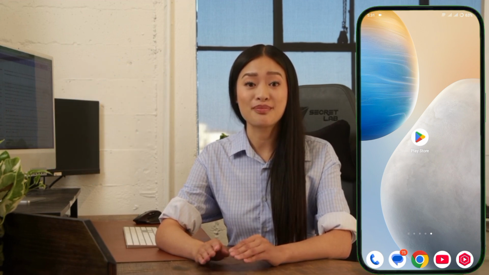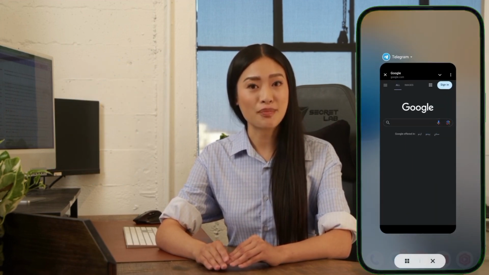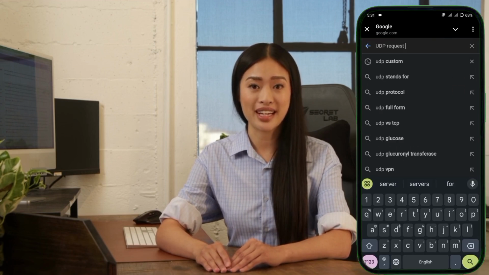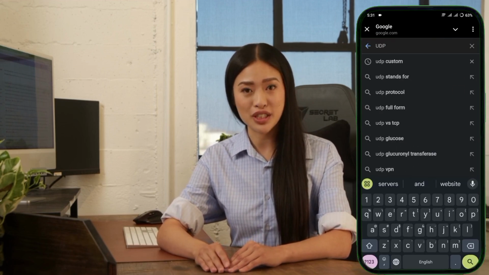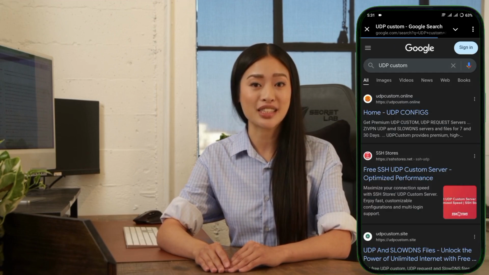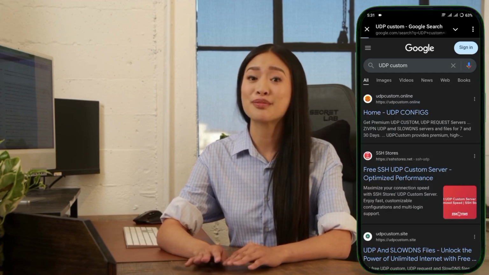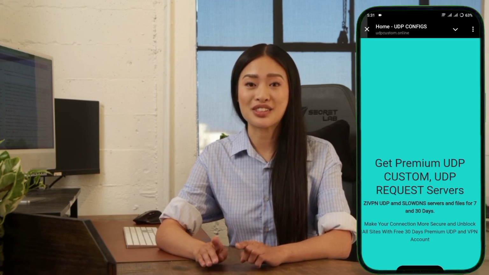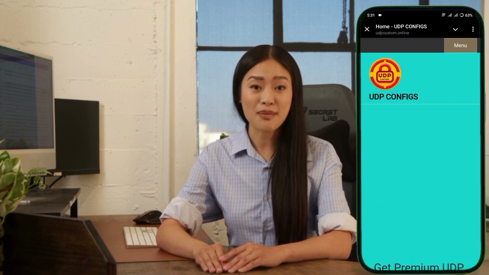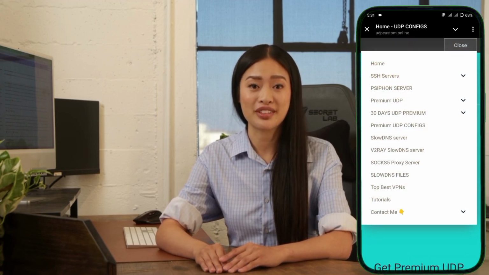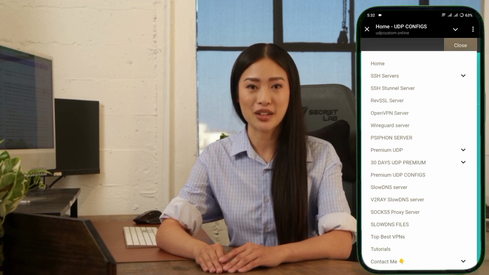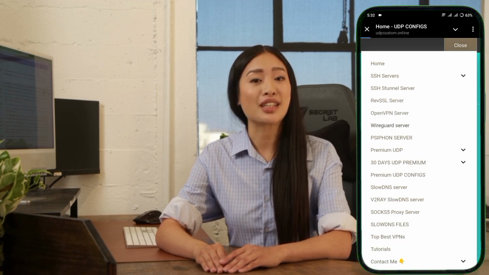Step 1. To start, open any browser and type UDP Custom in the search bar, then press Enter. From the search results, select the official UDP Custom website to proceed. Once you're on the homepage, click the hamburger icon to expand the menu list. From the list, tap on SSH Servers. A submenu will appear with various options. Scroll down and select WireGuard Server to continue.